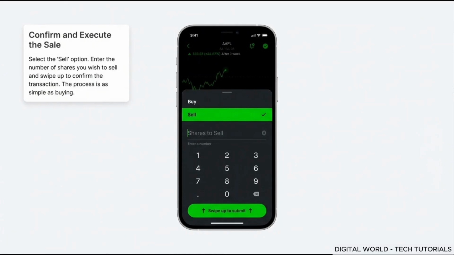Enter the number of shares you wish to sell and swipe up to confirm the transaction. The process is as simple as buying.